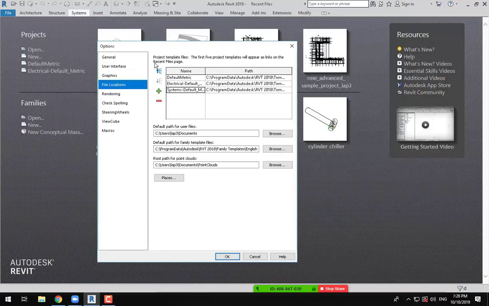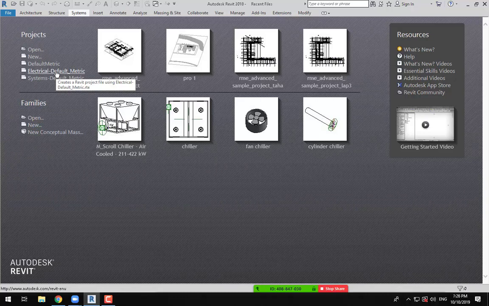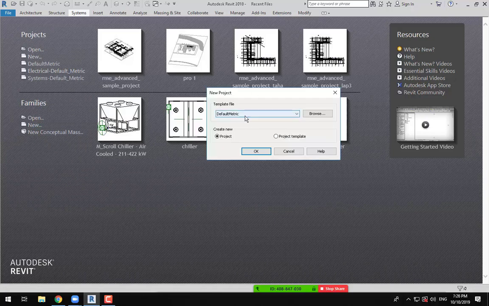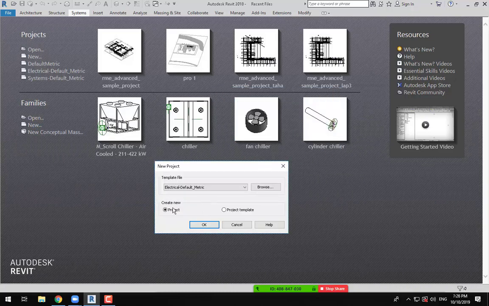So I can also choose system default metric. So I now have electrical default metric and system default metric. When we click OK, it will give us system default metric also. I can click on template from here directly and it will open a new project with electrical default metric, or I can use this second way and choose electrical default metric from here. Okay. Now I have two options here: create new project or project template.